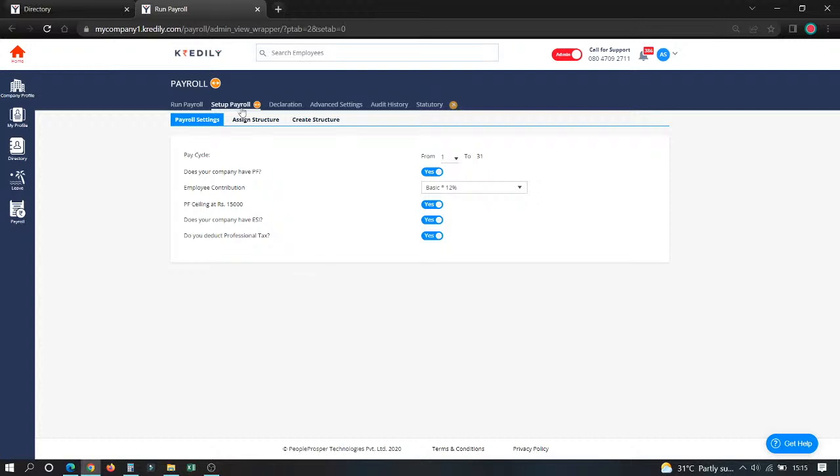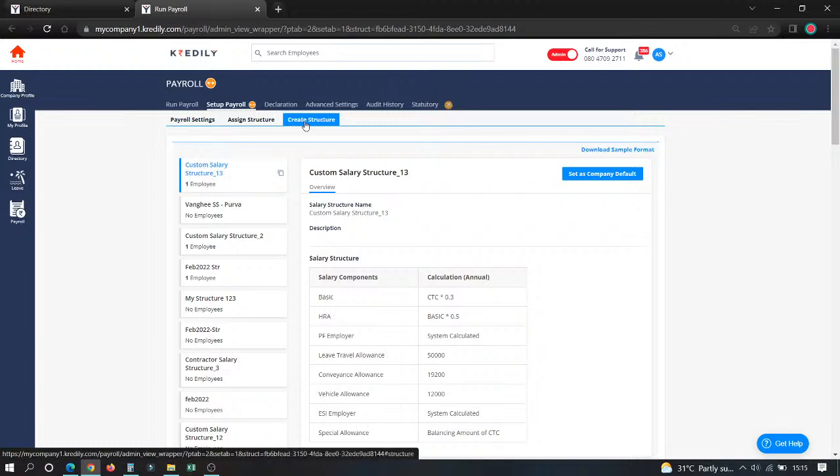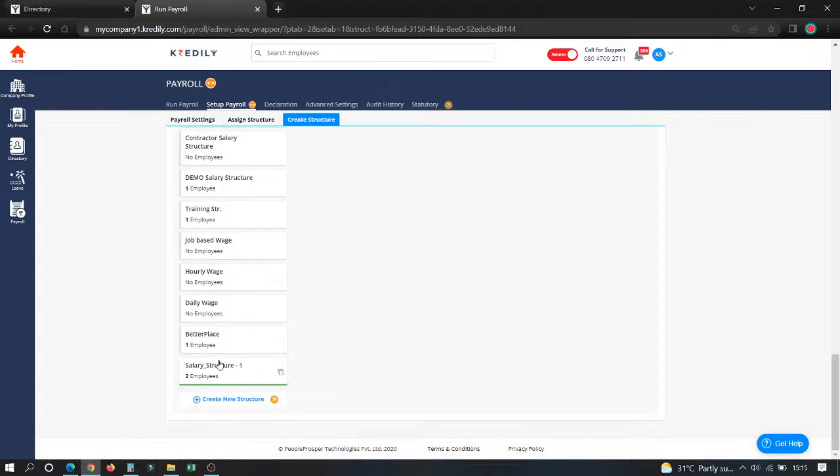So the next option is your setup payroll. Here, the only thing that I will be doing is to gather all the components that I've created and create a structure. You can create any number of structures. There are no limitations on it. We have actually created a couple of structures, which are standard structures used by most of the organizations. But if you want to create a new one, you can always click on create new structure and create.